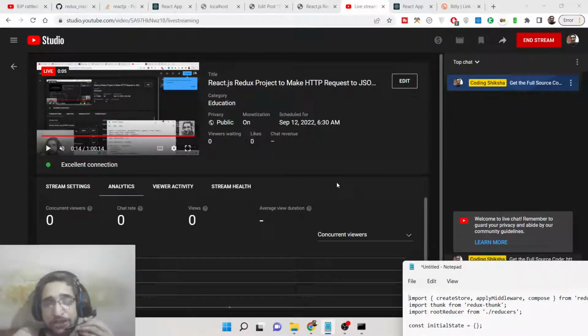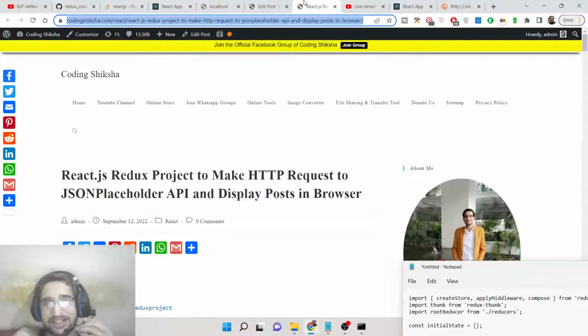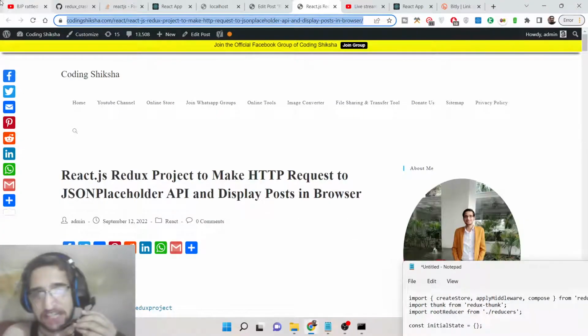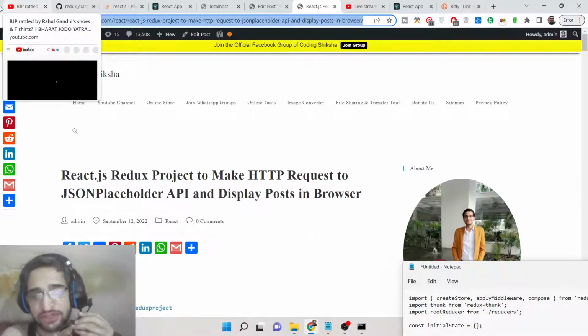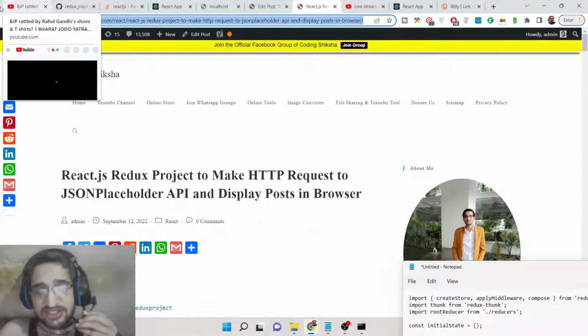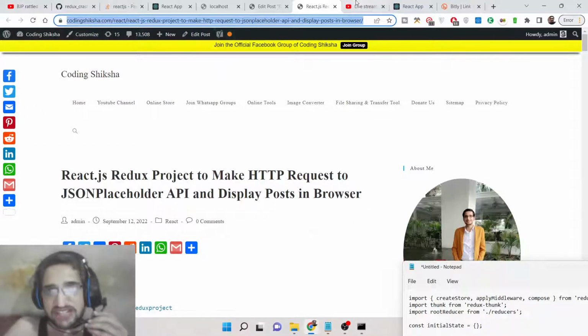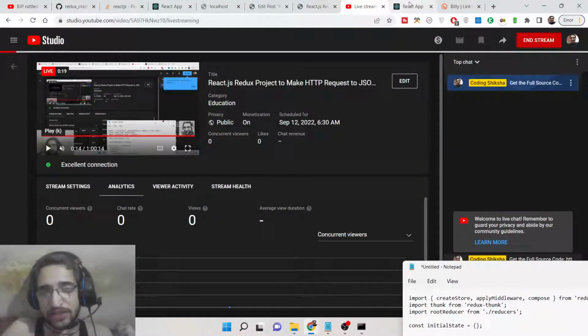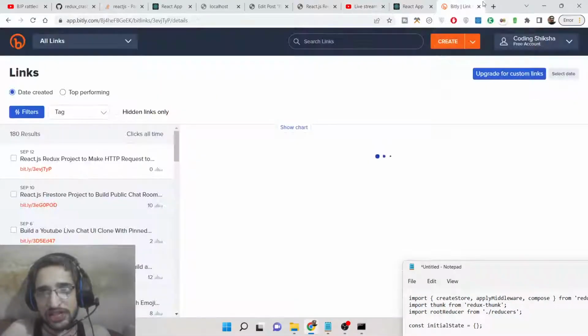Hello friends, today in this tutorial I will be telling you about Redux. Redux is a state management library inside React.js, so we will be building a complete project from scratch, just understanding the concept of Redux. So basically, whenever you want to manage states or data inside your React.js application, then we use Redux.